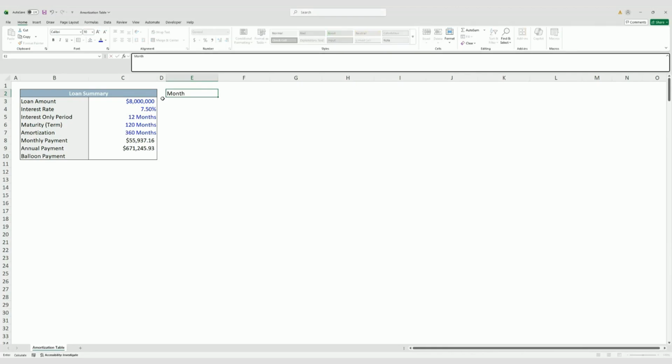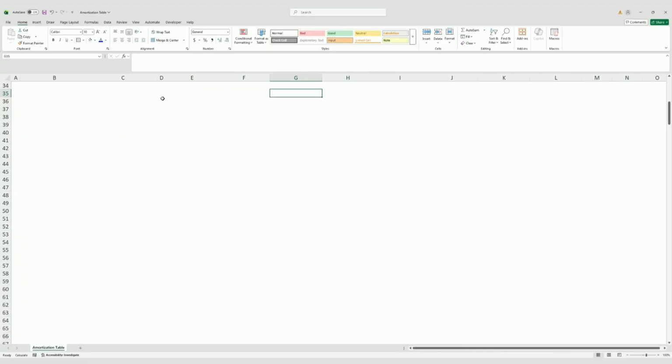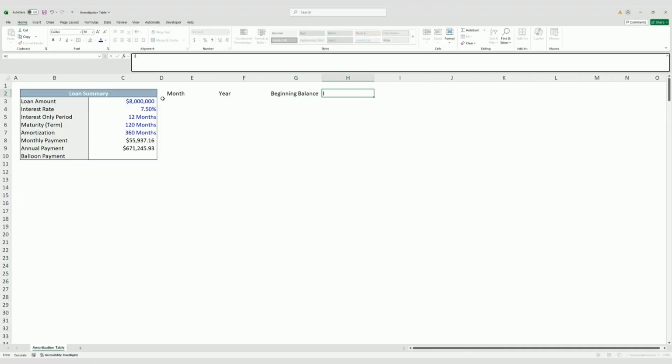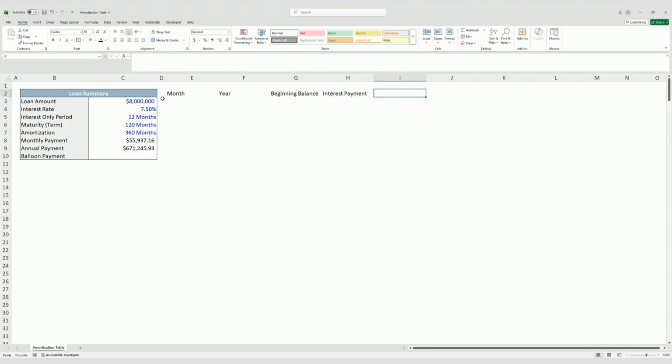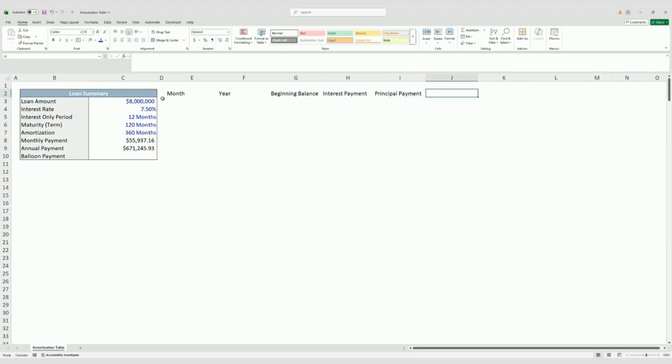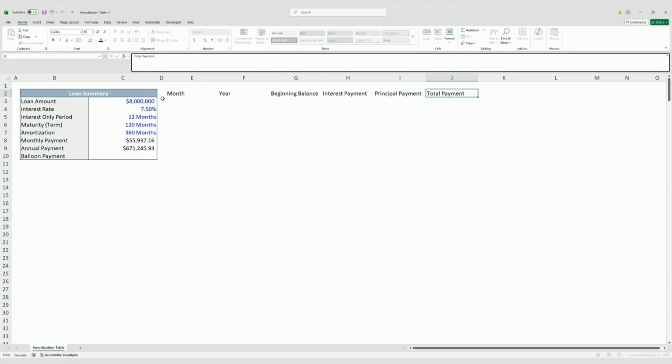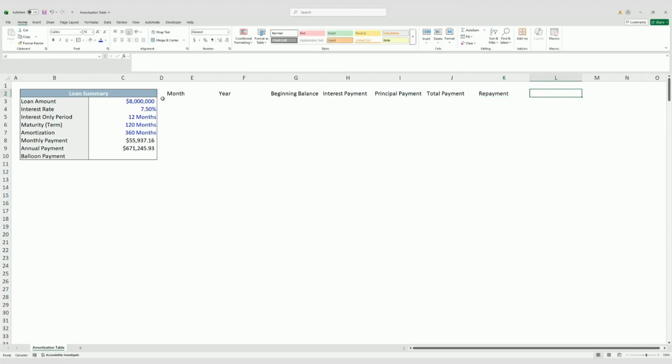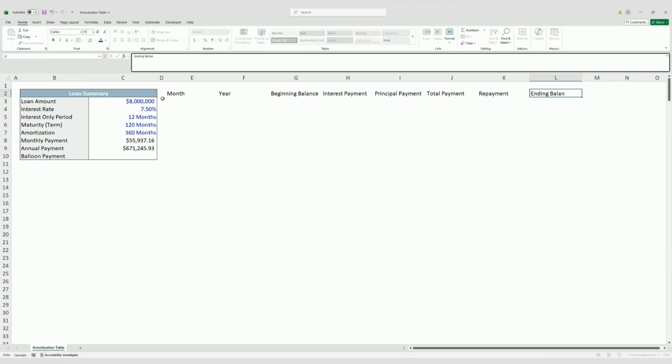And so column E, we're going to have the month, then we're going to have the year next to it, then beginning balance, then we'll have the interest payments, we'll have the principal payments, we'll have the total payments, we'll have the repayments, and then we'll have the ending balance.